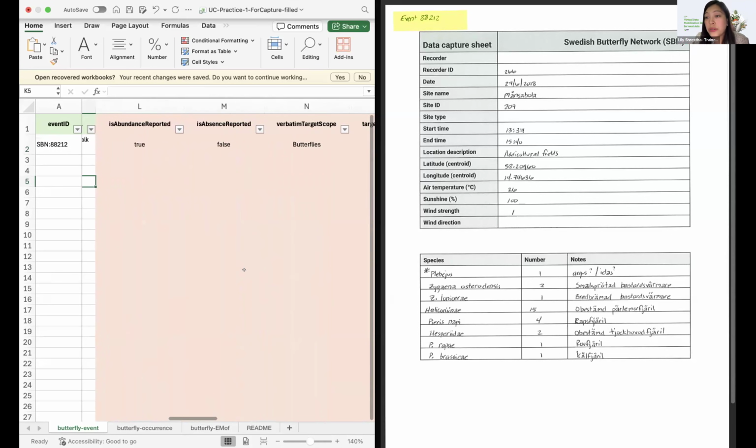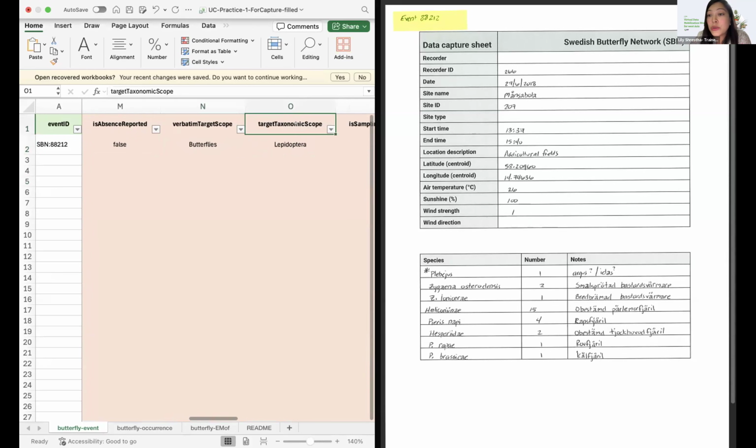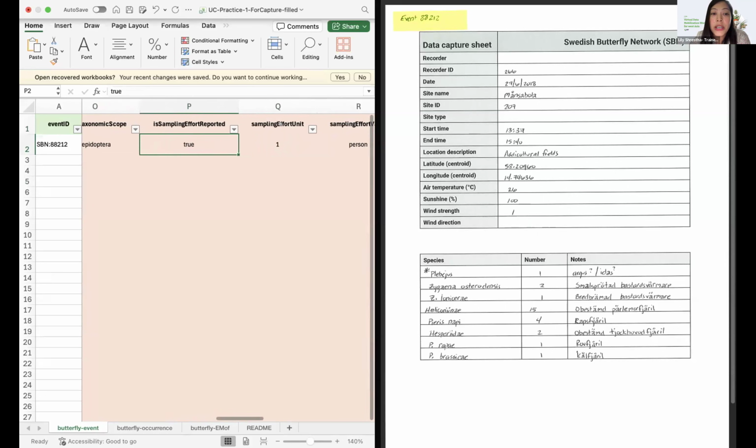So these are all the terms from the Humboldt extension. Again, I repeat. Is abundance reported? Obviously, the number of individuals is reported, so true. Is absence reported? Absence is not reported for any species, so false. Verbatim target scope: the target scope is butterfly for sure. Target taxonomic scope is Lepidoptera, as we all know. And sampling effort is reported. Yes, in the use case scenario, we have the sampling effort reported.